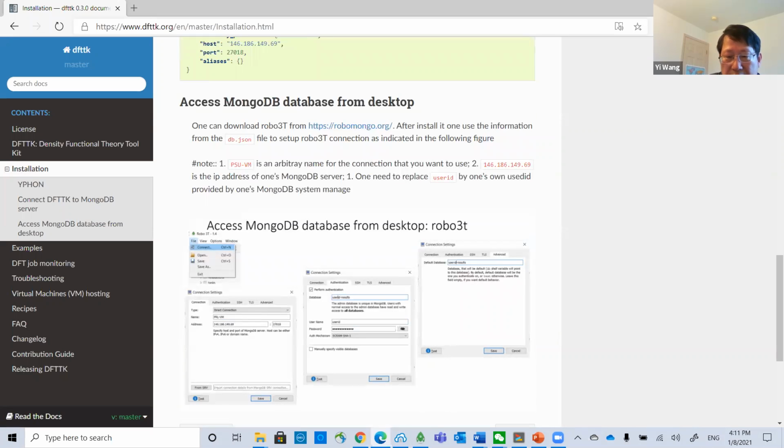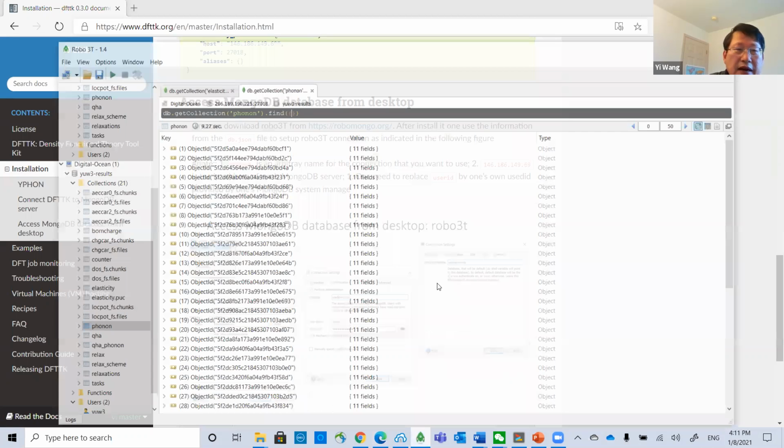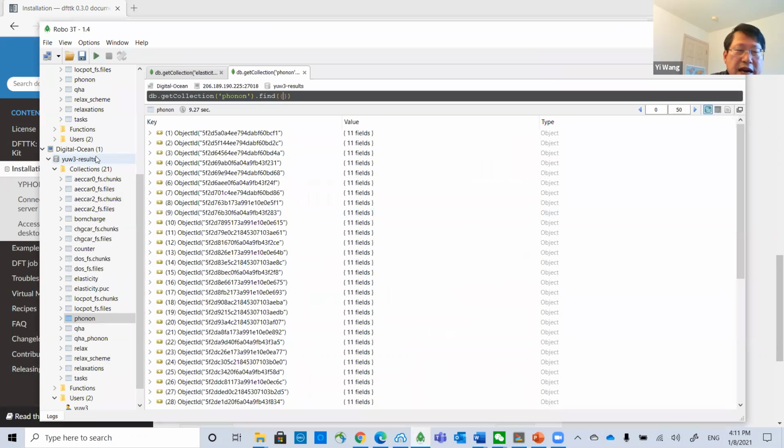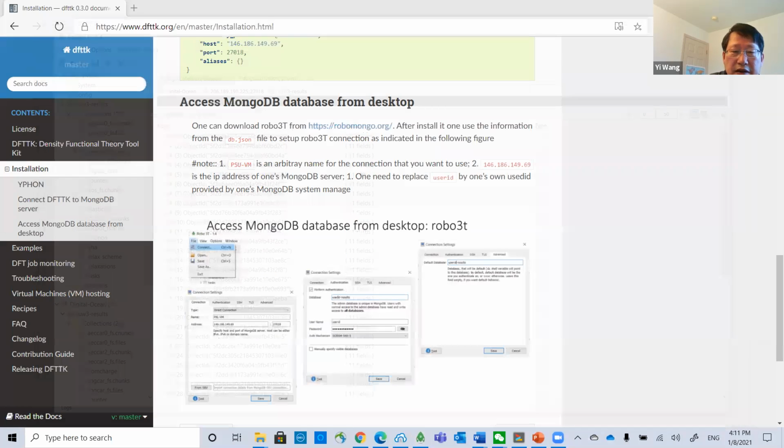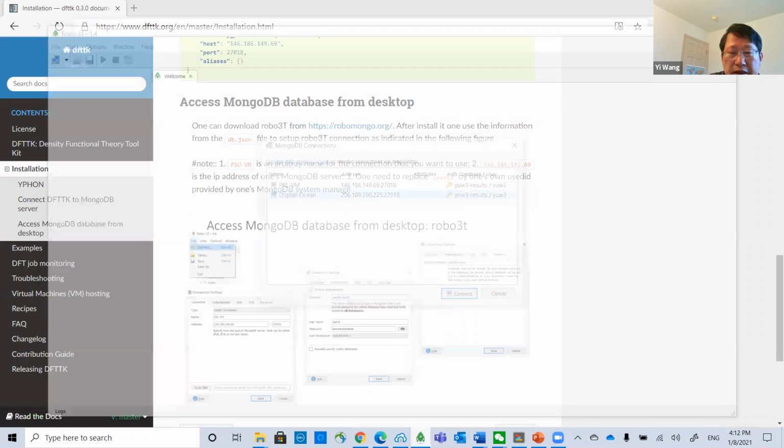But if you are interested, you can just install this one. I'm using it to handle the data here. If I set up this stuff, you see here we have the PSU one, the PICO virtual machine, and this one is DigitalOcean. In fact, I have a lot of data saved here, but basically I do the connection. Maybe I can just close this one. This is Robo 3T.